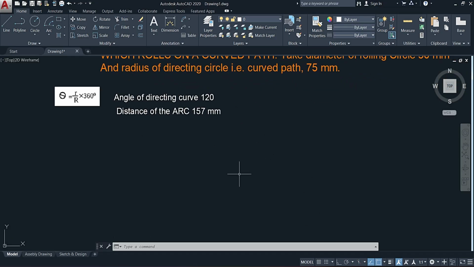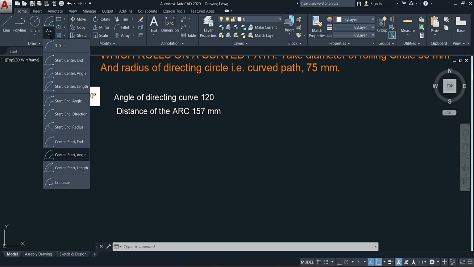So let's get into the thing. The first thing we're going to do is draw that arc. All right, so let's use our arc tool. You want to go here to arcs, click on the drop down menu. You can choose any one of these here.